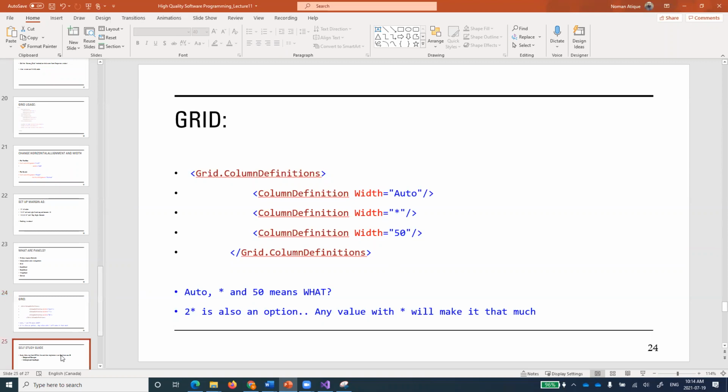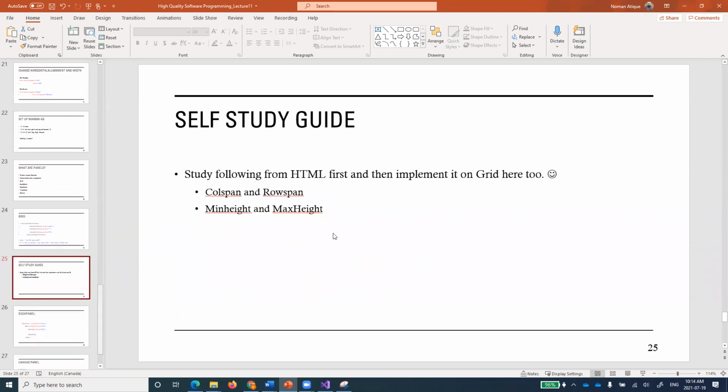What I want from you people is this self-study guide, and I want you to implement that specifically. There is something called column span and row span, and then min height and max height, which I'm not discussing over here. So this is your today's class task, right? But again, it's not a graded one.